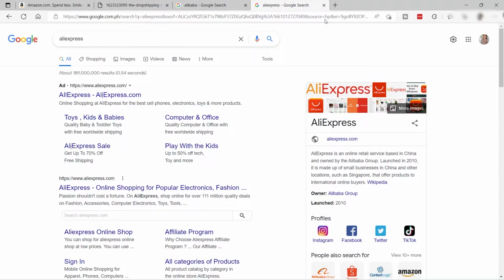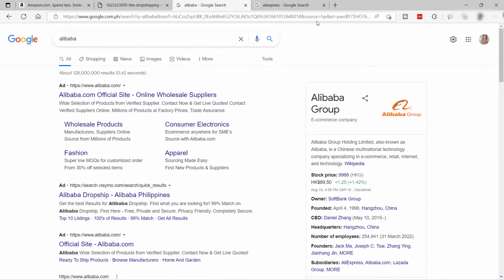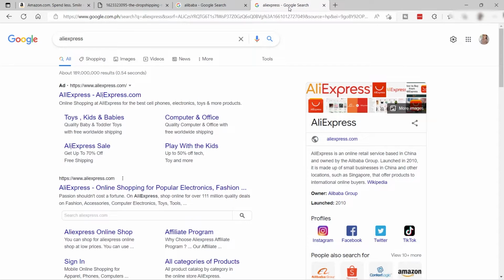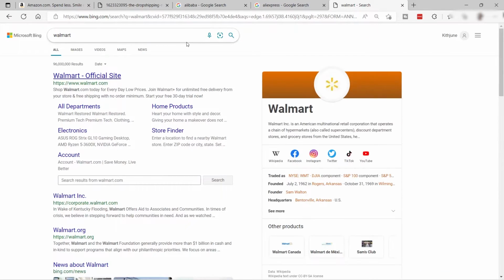But there are some products that are cheaper inside AliExpress compared to Alibaba, and also some products that are cheaper in Alibaba than AliExpress. So you just need to look at these two suppliers for the product that you want to sell inside Amazon. You just need to look for a supplier that can ship the product directly to your customers online.